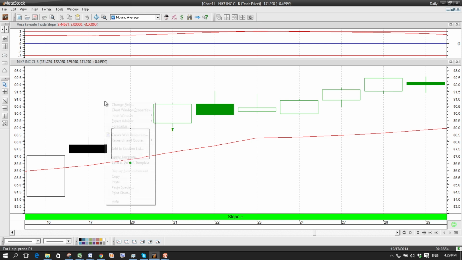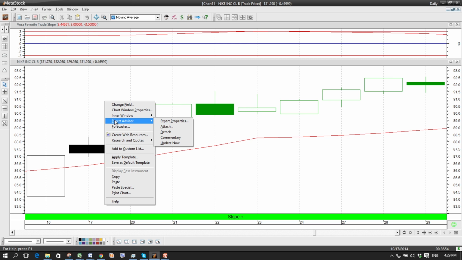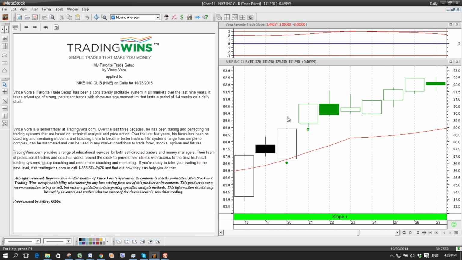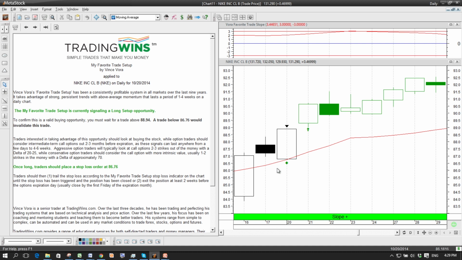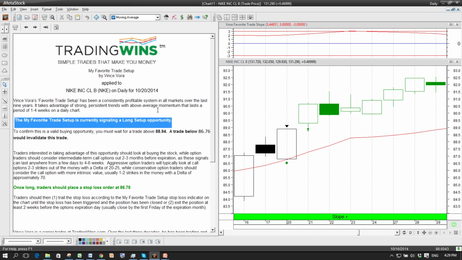So let me go ahead and open up that commentary window. I'm going to come in here and go to Expert Advisor. I'm going to click on Commentary. And what I'm going to do is move the commentary to this day. So you see this little triangle points to this bar with the diamond. I've pointed it to the setup bar. And it's going to tell us that the favorite trade setup is currently signaling a long opportunity. To confirm this is a valid buying opportunity, you must wait for a trade above 88.94. A trade below 86.76 would invalidate this trade.